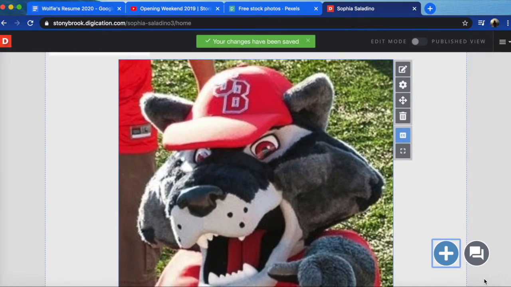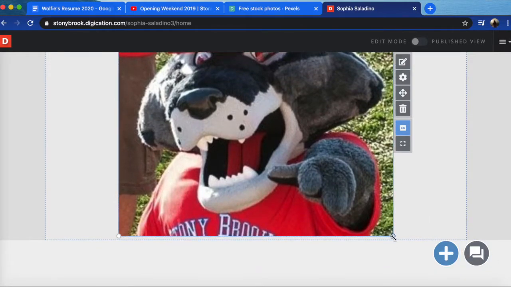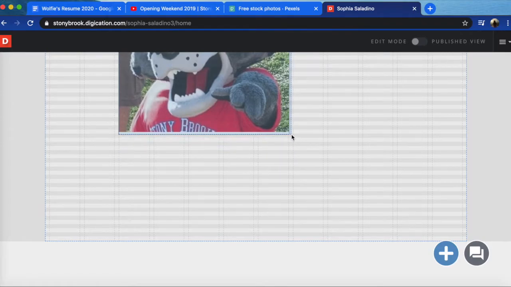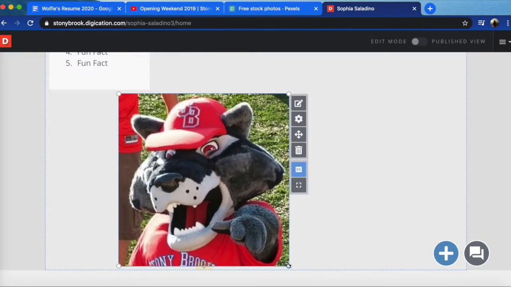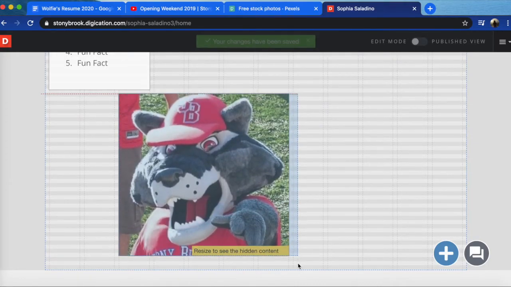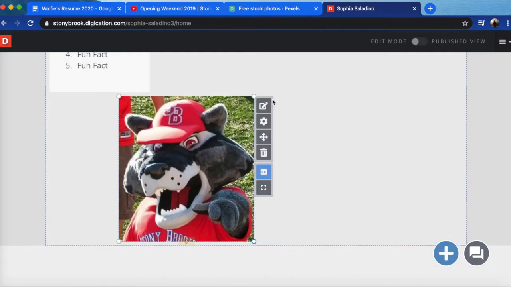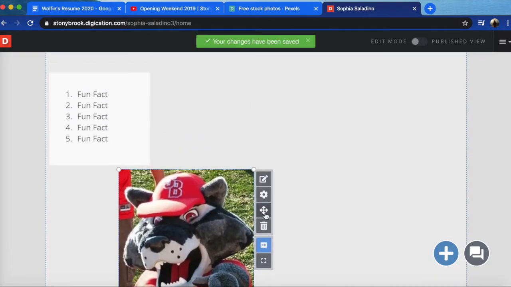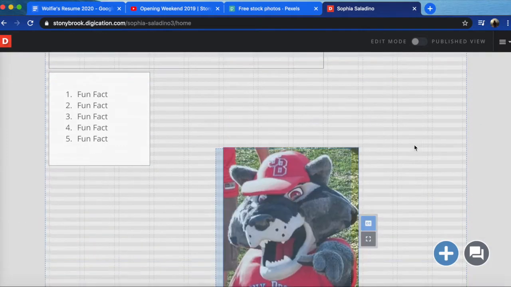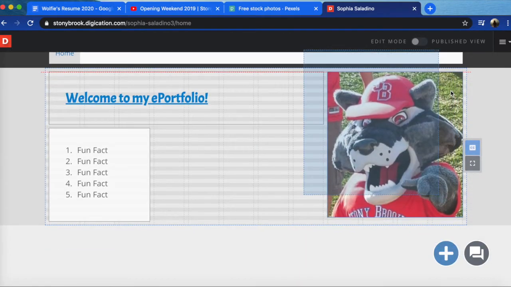Okay, so obviously this picture is huge. You can use the circles in the corner to make it smaller. Just remember to keep it at the same aspect ratio. If I try to cut it off this way, it's going to crop the whole thing. So you want to make sure you're keeping the same ratio. Now you can click and drag again, and we can put our picture right next to our fun facts, or actually we could put it up here.